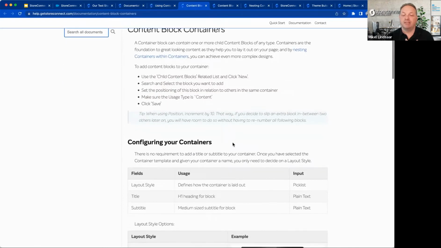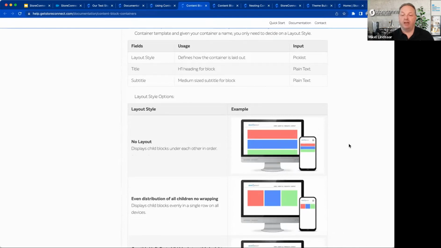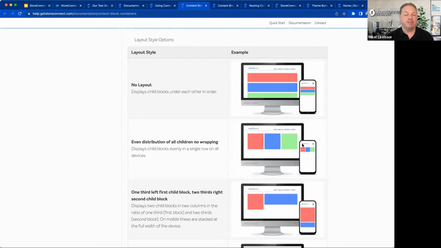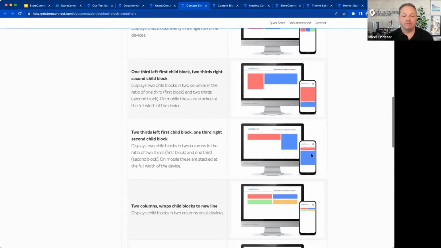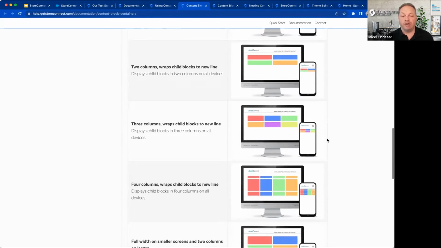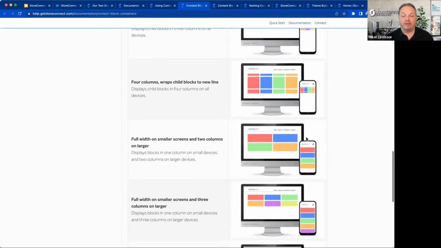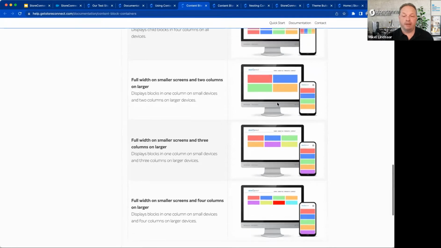To look at the different types of containers we can do, remember on that image of the nesting, you might want no layout, which is the sort of default content if you don't put a parent content block on your page. So it's just one content block after the other down the page. You can do even distribution of children. And the mobile image here shows you what it looks like on a mobile view. 1/3 left, 2/3 right, 1/3 right, 2/3 left. No wrapping, 4x4, 3 columns, no wrapping, 4 columns, no wrapping. And then you have the wrapping versions here, which is quite common and popular when you're designing a site.